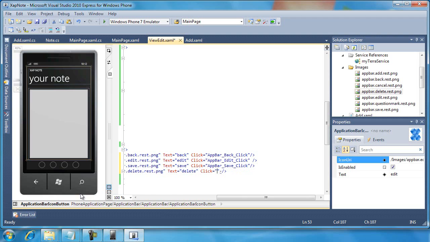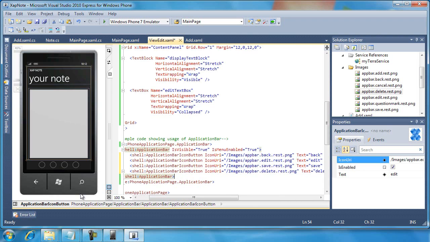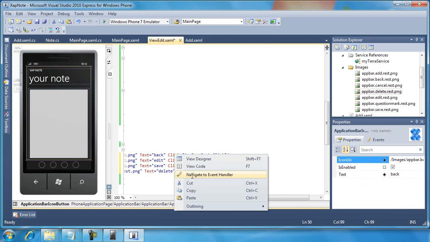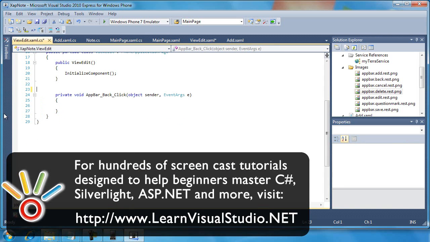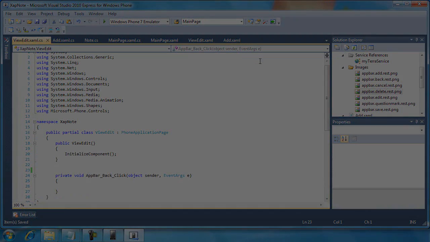Didn't want to do that. Bar, delete, click. All right. And we'll go ahead and just right click on that one, navigate to the event handler. Great. And I don't think we need that one. That was an accident. Okay, so I think we're ready to go then for the next video where we're going to do more of the heavy lifting. Okay, see you there.